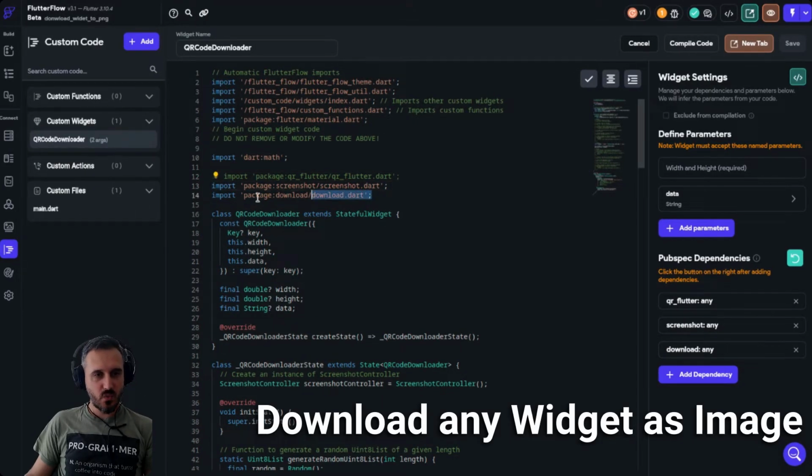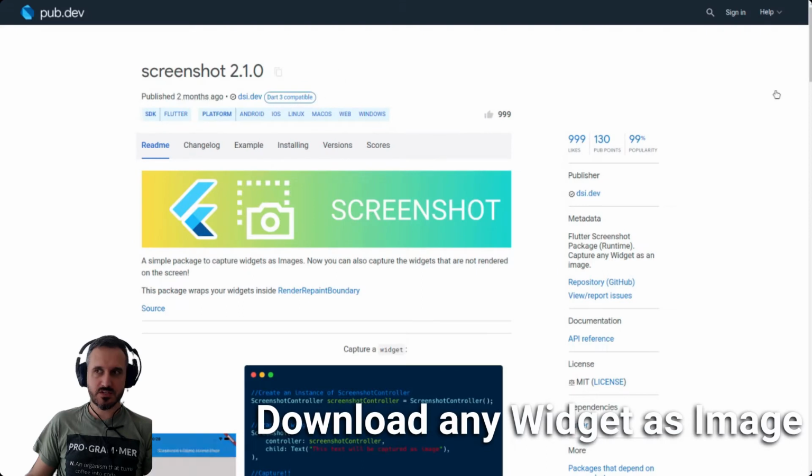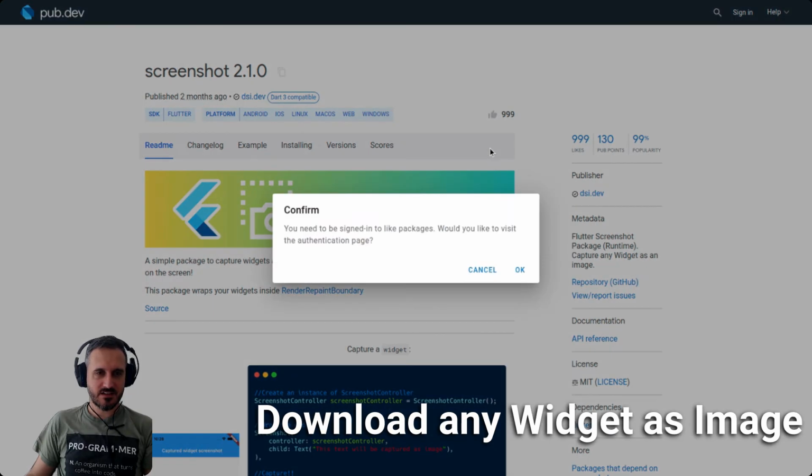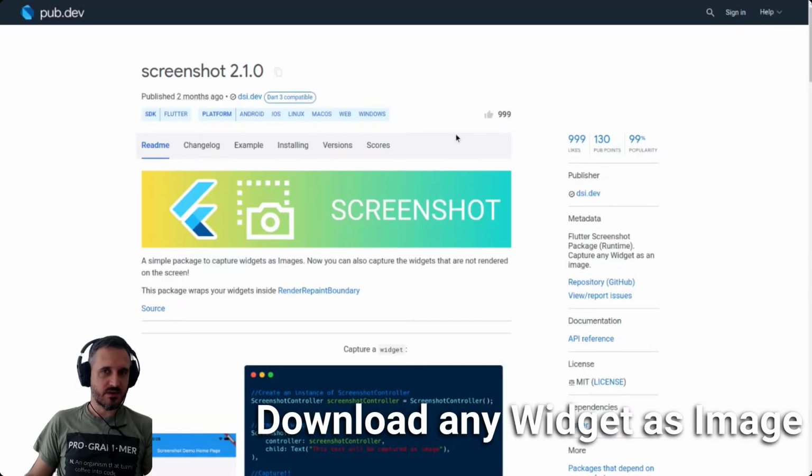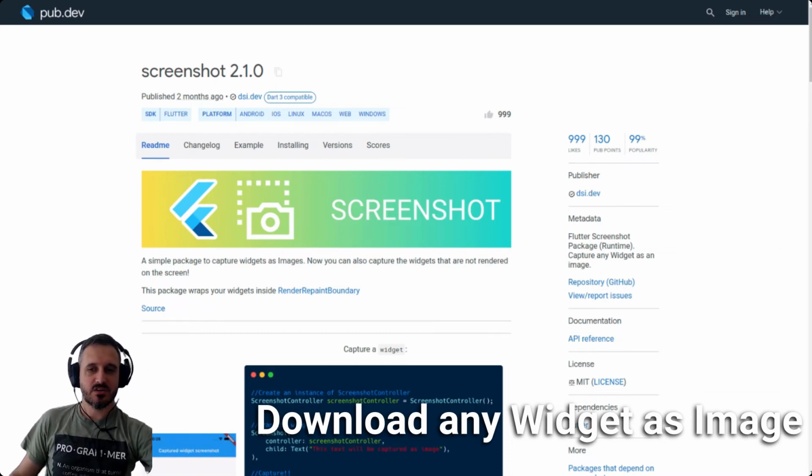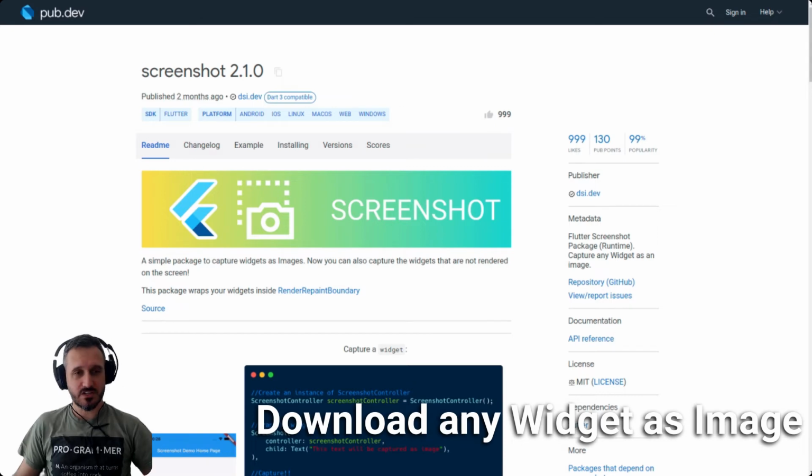And then the two that you need for sure are screenshot, which is actually doing the screenshot of the widget. This is the package I'm using, and it has nearly 1,000 likes. Let's actually give it a like. No, we can't. Okay, whatever. So this is the screenshot package that we're using to take the screenshot of the actual widget, not the image, but the widget.